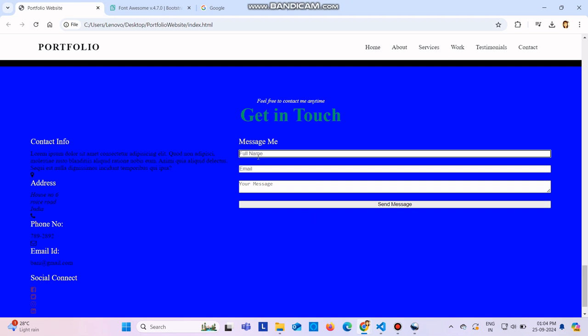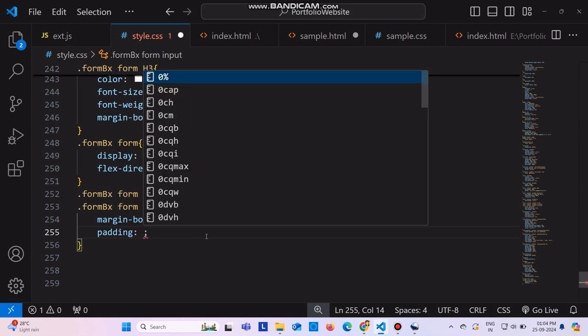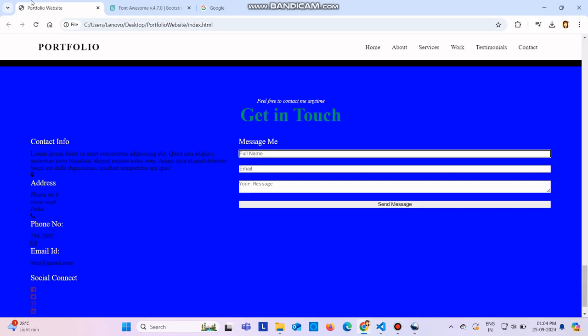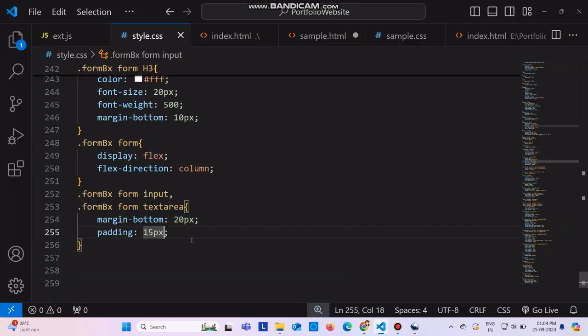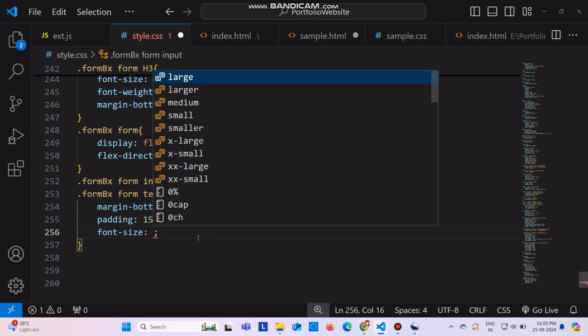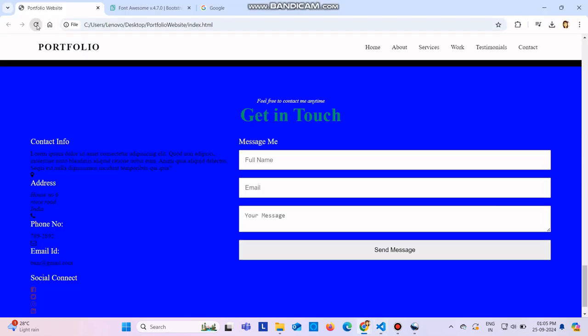Now I want to add some padding inside here. It is too small, so I want to give some padding. So I will write down padding, and let's give say 15 pixel. Refresh it. You see it has increased. Now if we see the text size, the font size is very small. I want to increase the font size, so I will give font size, let's give it as 16 pixel. You can arrange it according to your needs. I like the 16 pixels, so I'm giving it like that.